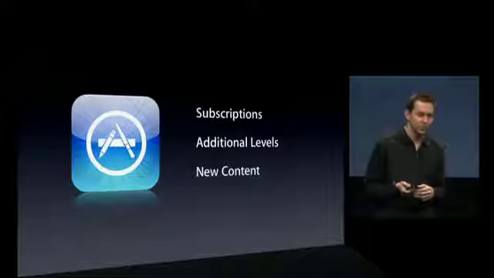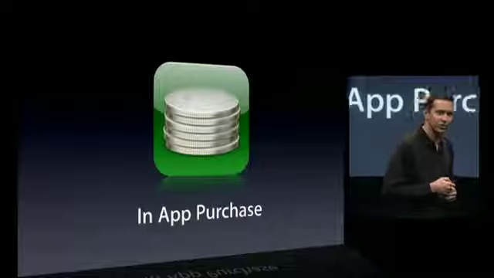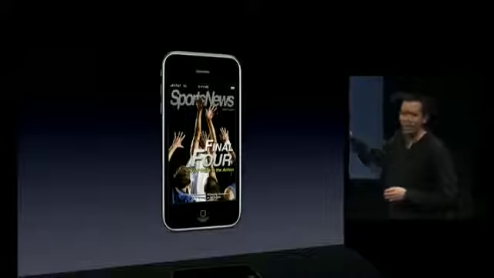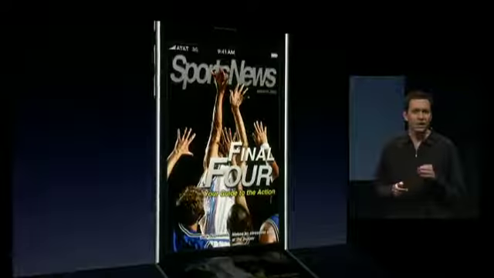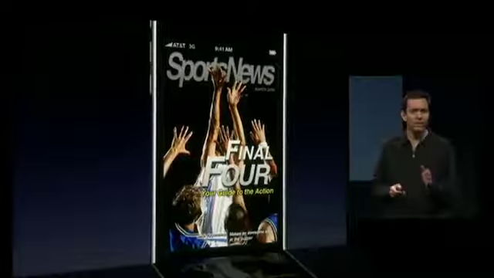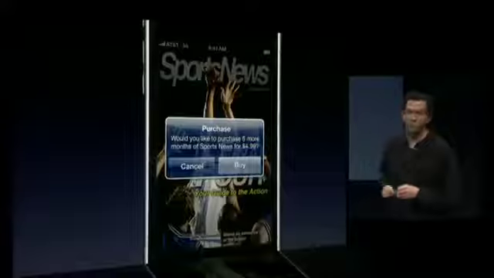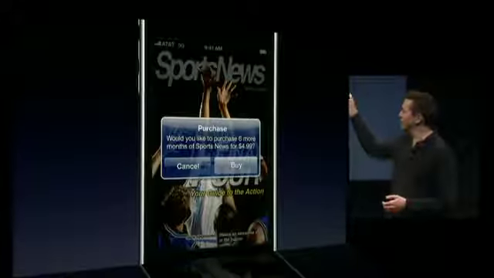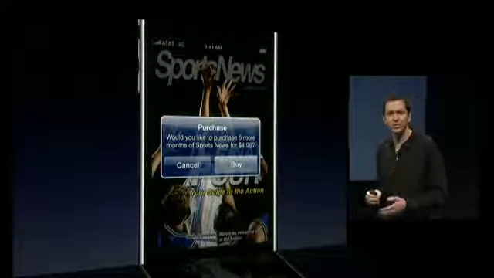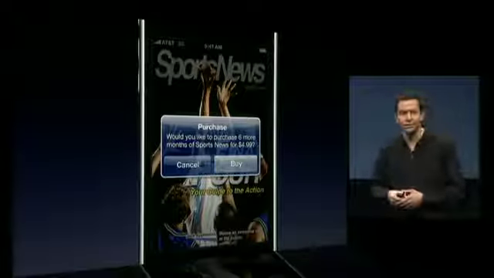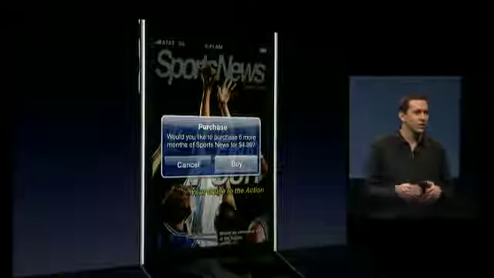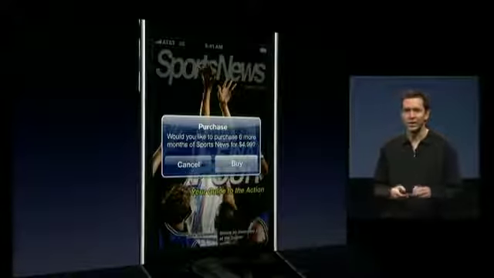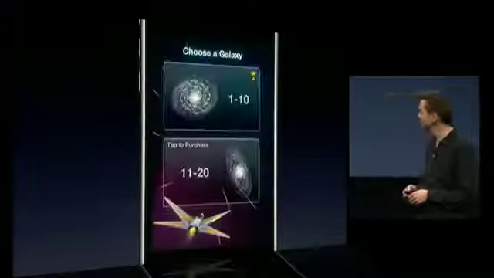And we're doing it with what we call in-app purchase. Let me show you how it works. Let's say you have an e-magazine. In iPhone 3.0, right from within this application, you'll be able to purchase the renewal. So you get this standard panel, comes up and says, in this case, would you like to purchase 6 more months for $4.99? When you tap buy, you'll continue to receive all of the issues to this magazine right inside the app. Next, a game.